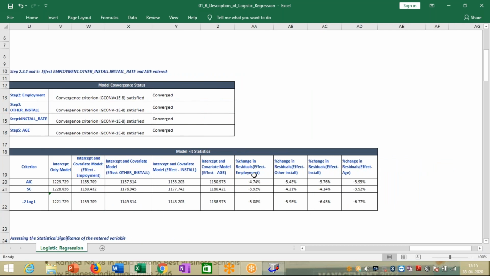So you see which are the most important variables. You see that there is minus 4.74, 5.43, 5.76, minus 3.9 to 4.1. So at each stage, with each variable as it comes in, the loss in the residual is gradually increasing.